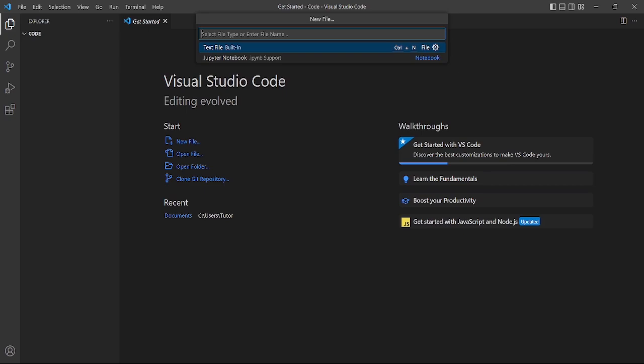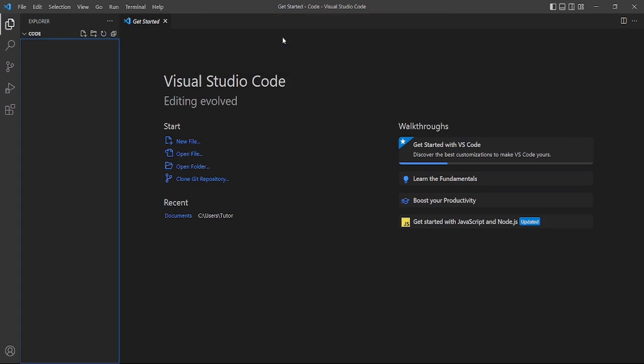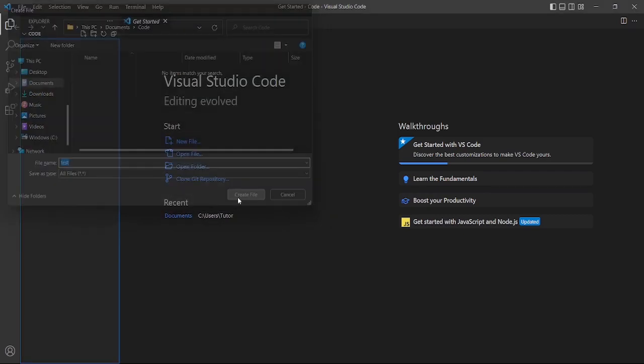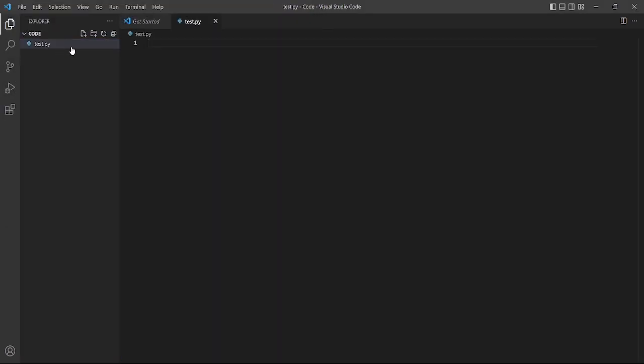So select file type or enter file name. Well, I would like this just to be called test.py. Yeah, saved in here. Good. So just a heads up, .py means this is a Python file. Yeah, so there's that. I've created my file.